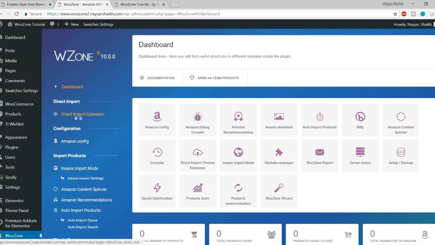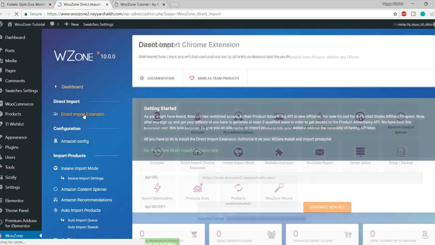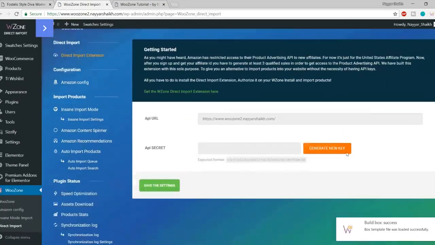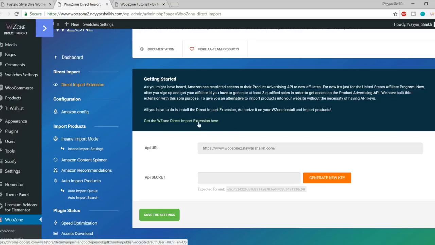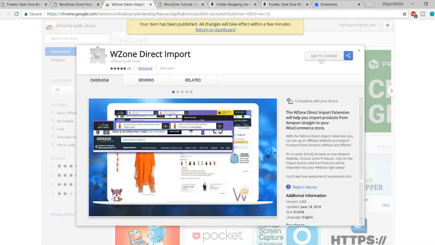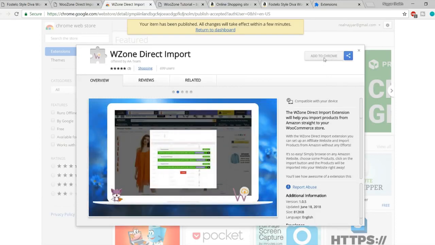So if you want to get that extension, simply click over here, direct import extension. You'll see this thing over here, and you have to download this, the WooZone direct import extension, from here. So you can open this link in a new tab. Now as you can see, I'm getting this option, add to Chrome. Let me click on this.